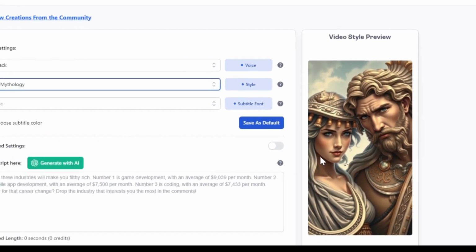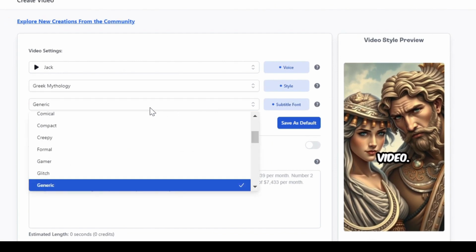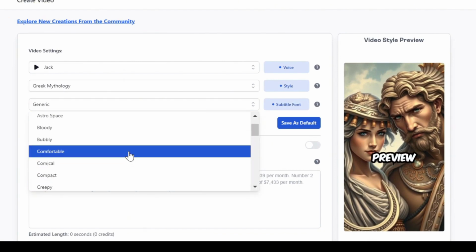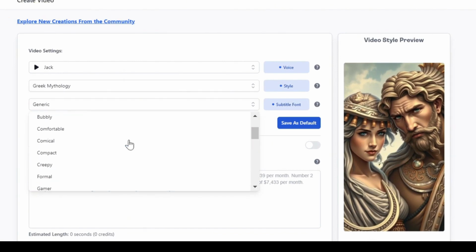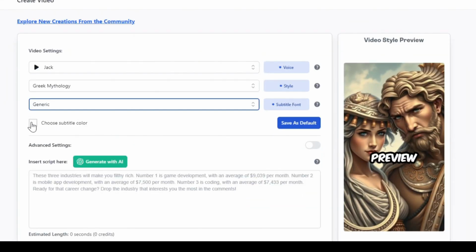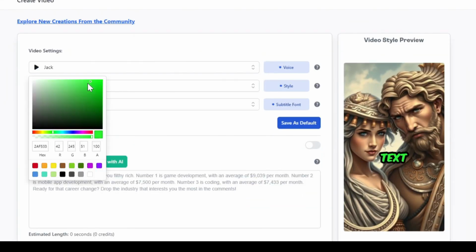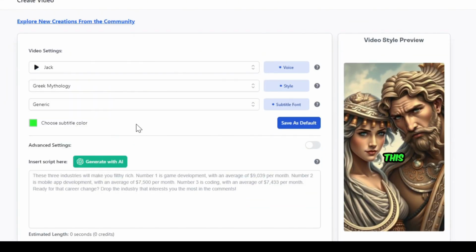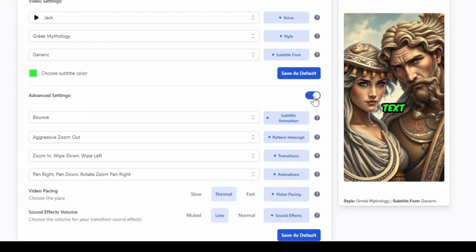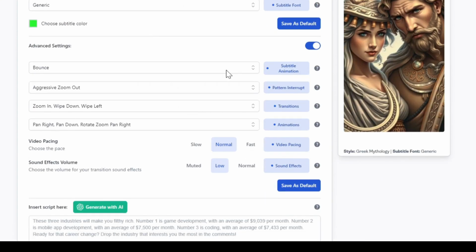Finally, we can select a subtitle font. I'm going to go with generic. They have many different ones to choose from depending on the tone of your video. Next, I'm going to change the font color to green so it stands out. Finally, click on Advanced Settings, and here you can change anything you want about the animation style.